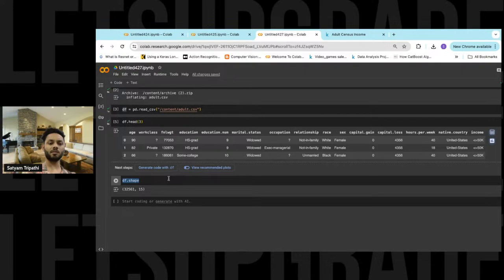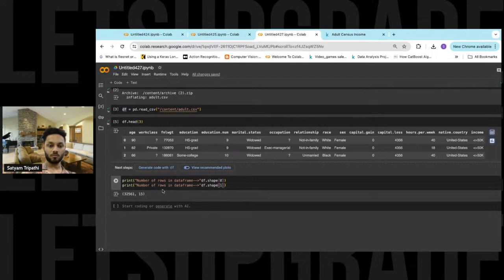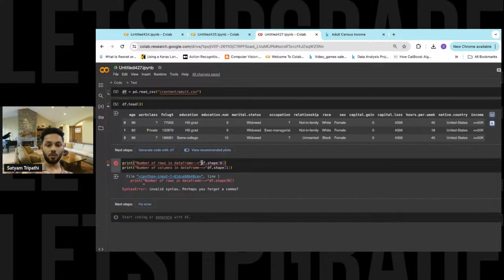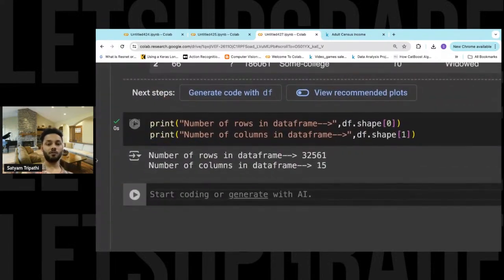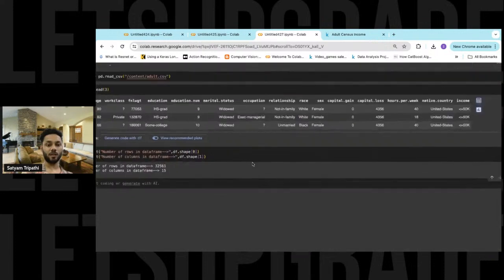Now, how can I make it more understandable? Let's just say print number of rows in data frame. Now just see this thing. Okay, comma, I forgot to add comma. Now just see this thing. If someone reads this, he or she will easily be able to understand: this many rows I have in my data set and this many columns I have over here. Now this is the shape.